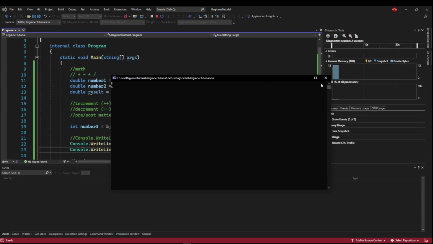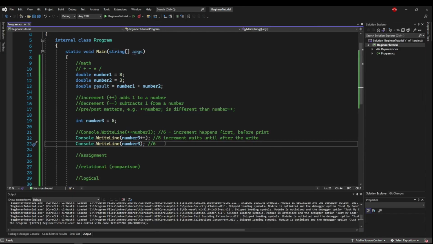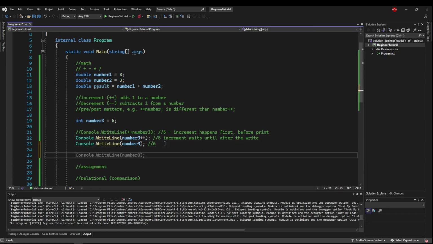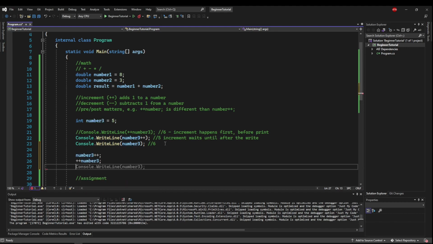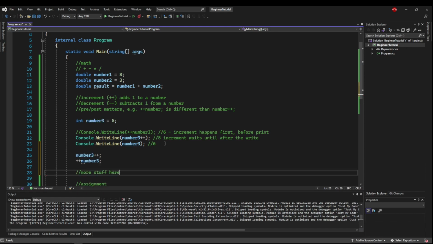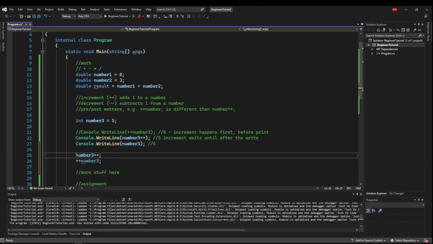So we would expect to get 5 and then 6. And that's what happens. Many times that you use these increment and decrement operators, you're going to be using them as a standalone way. So if you said number 3 plus plus, and then you said plus plus number 3, and then you went on about your business, they would act the same way. This would increment, and then it would go down to this line of code, and then this would increment, and it would be basically the same thing. So that's why I wanted to give the example inside of another call so you can see the order that it occurs depending on where you put the plus plus or the minus minus.